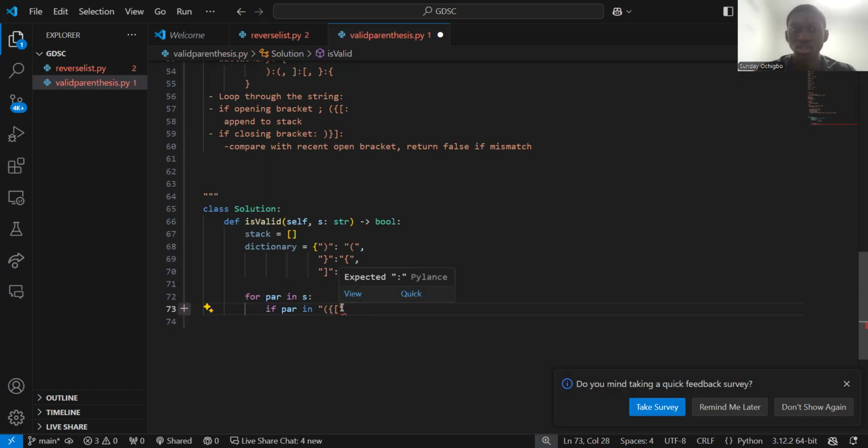Except we do dictionary dot values maybe. Okay. Do whatever approach you think you want to go with. Yeah, I think this is one of the simplest ways to do this.